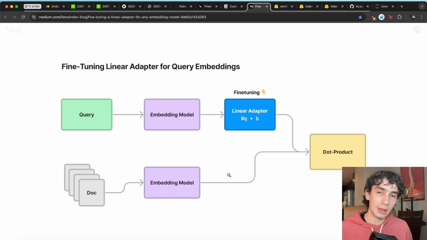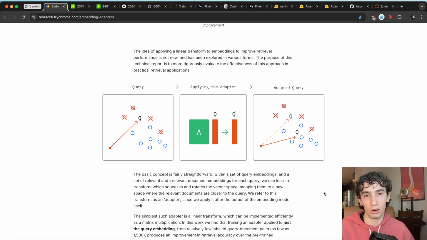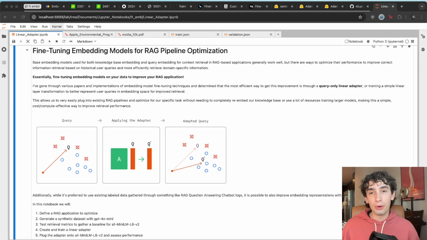And the great part about this is that it's super lightweight, being only one linear layer, and then also you don't have to go through the hassle of fine-tuning your entire model or re-embedding all of your documents into your vector space. Essentially, we're just going to be training one single layer of a neural network on our data so that when a user asks a question, it's better able to place that question closer to the more relevant documents in our embedding space.